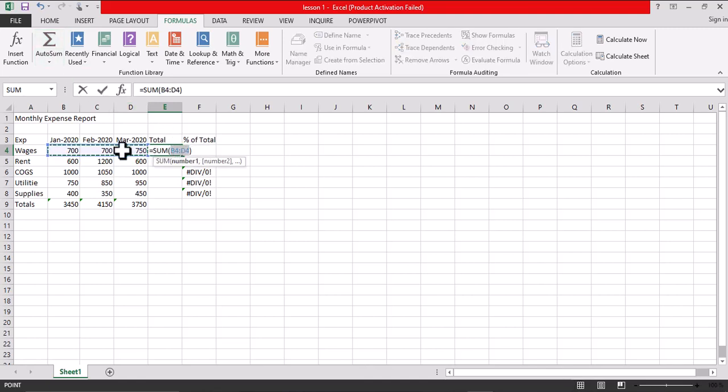Then it gives you the range. It tells you it's going to sum 700, 700 and 750. Because it's the range we want, we can just hit OK, and it automatically gives us the total. So you should be careful sometimes when you're using auto sum, because let me give you an example. Say we want to auto sum the rent figures. So when we come here and hit auto sum, it's perfectly good.